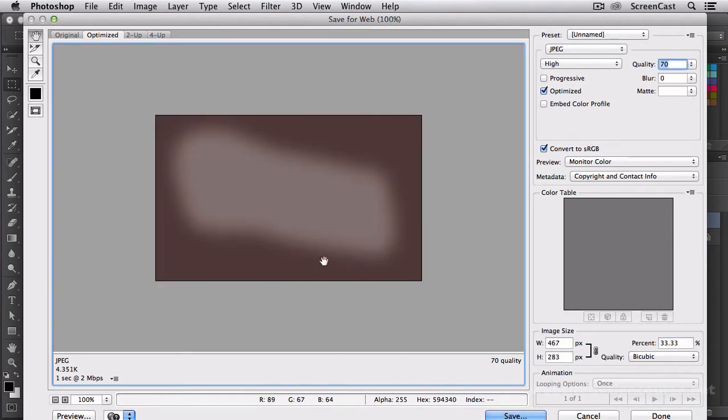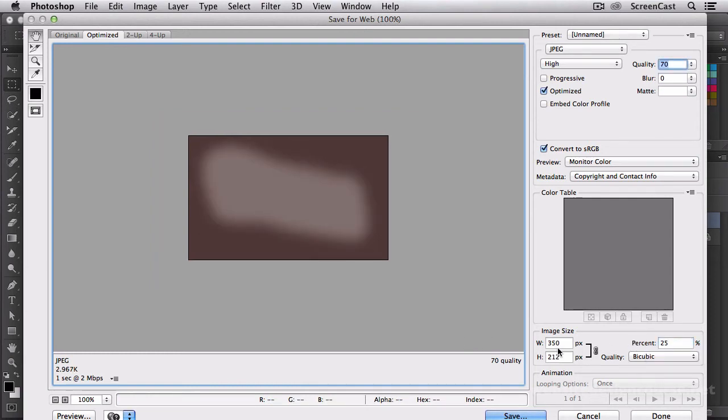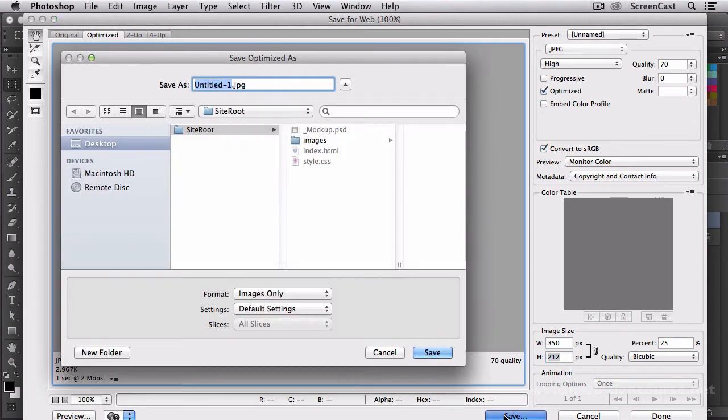So this is a lot smaller, and we could probably even go smaller than that. Maybe I'll just go to 25 and let's test that out. So at 25%, it's only 350 by 212, and it's only 2 kilobytes. So that's a really small, almost 3K there. So let's go ahead and save this. So I'll save this image.